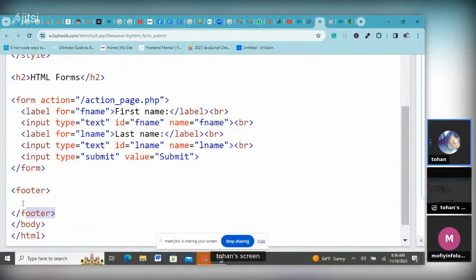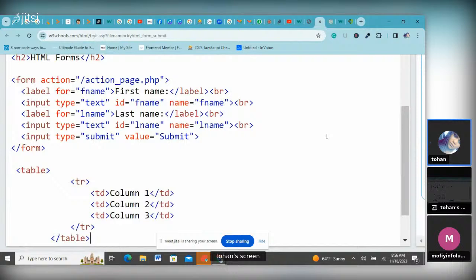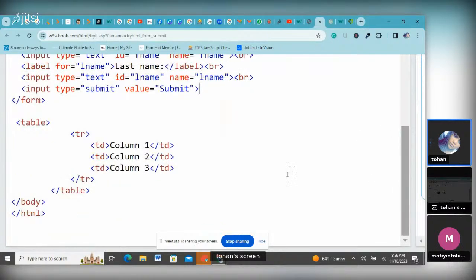So this is how you create a table on a normal day. Let's ignore this footer here. First of all, you open the table element. So this is table row. This is table row. What does a table row mean?